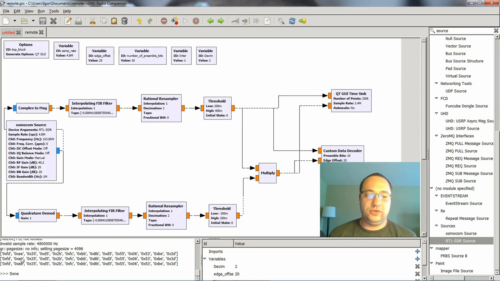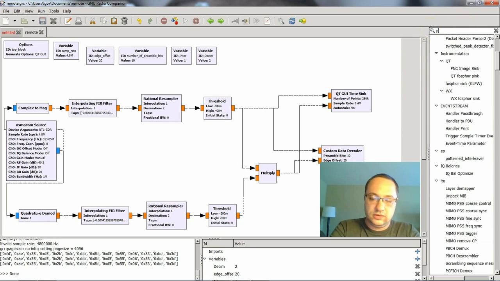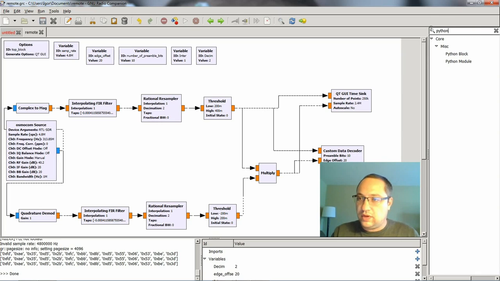So everything up to this point has been just signal prepping, manipulating a signal to make it look nice for the purposes of analysis. And where we really start to get into it is with this guy, which is a custom Python block. So there's a Python module and a Python block. What I'm using is the Python block here.